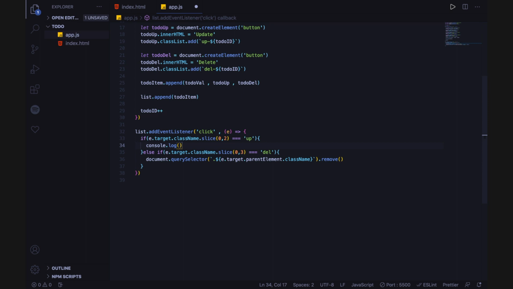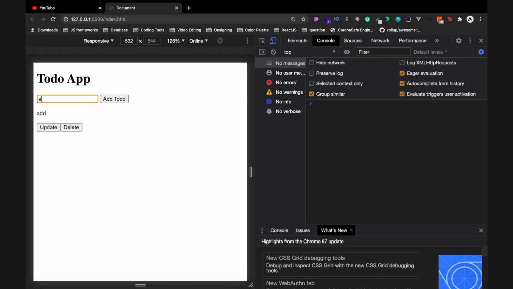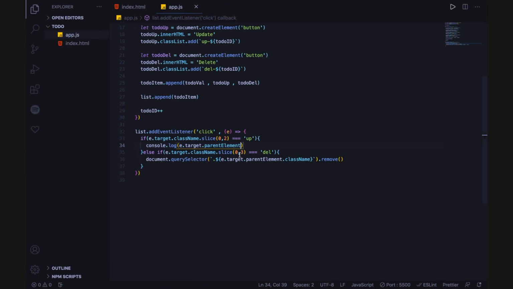Let's get the ID first of all, because we need the ID to understand which element we have to change. So e.target.parentElement. Okay, so let's add, this is the boring part again, sub. Okay, so if I click on update, it's going to give me the parent element, which is this one. Now we know that to get the ID, we have to access the 4th, 5th, 6th element here. So we're just going to be getting the 6th element.className.